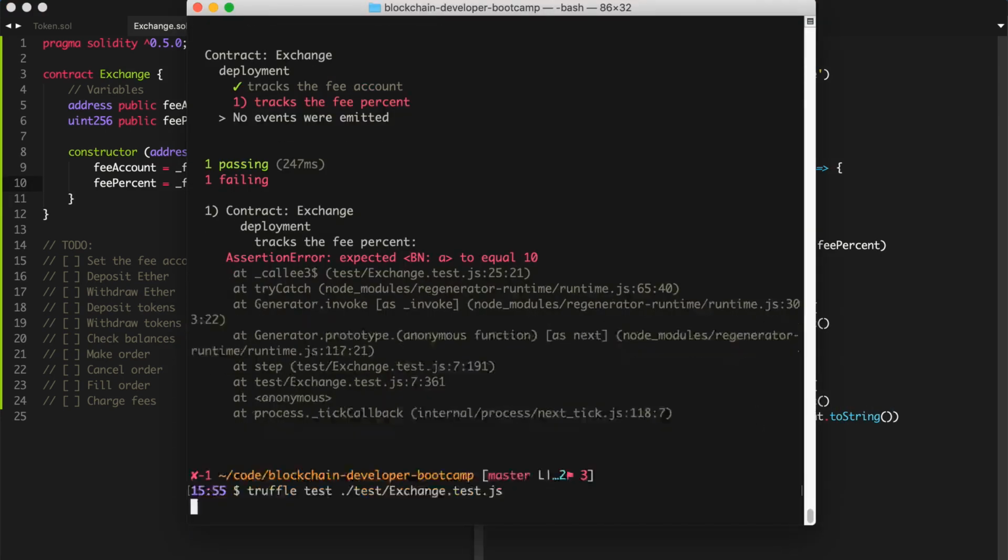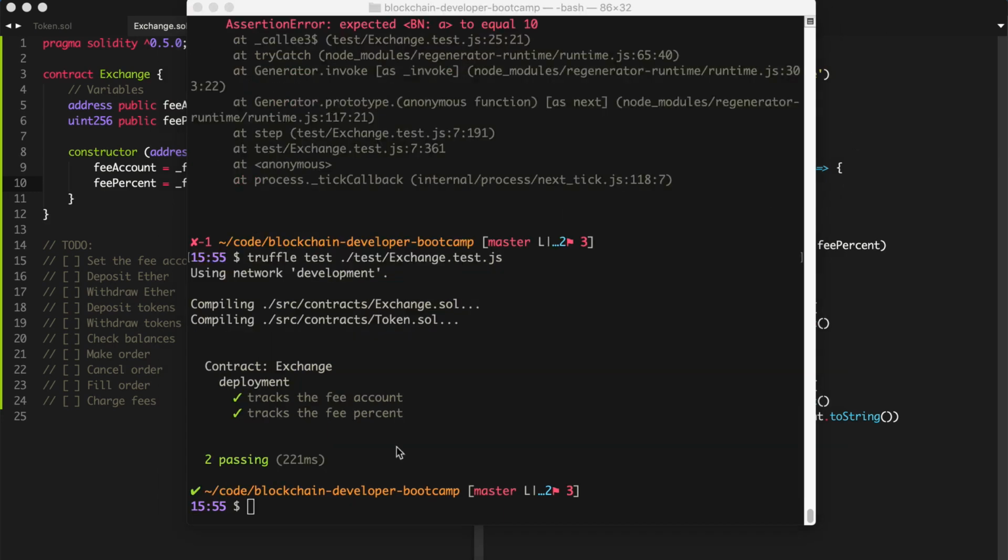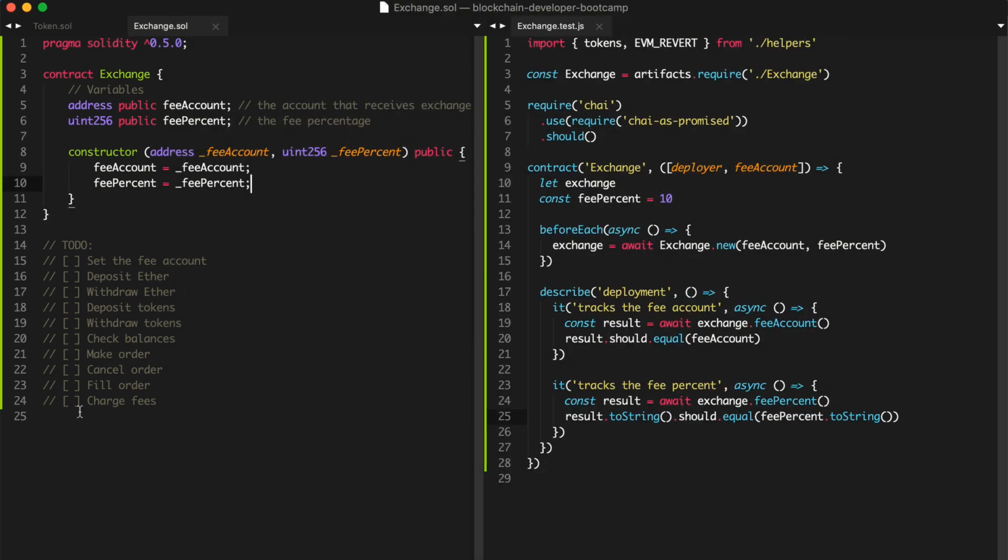All right, save it, run it again. All right, it passed. So we're charging a 10% fee. Like I said, it's high, but it's going to make our math a lot easier whenever we're calculating fees in the test and stuff like that. So all right, that's step one is done. Set the fee account. All right, so I'm going to X that off of our list.